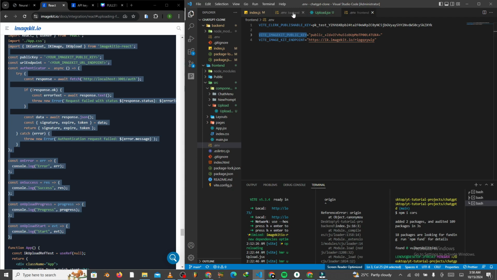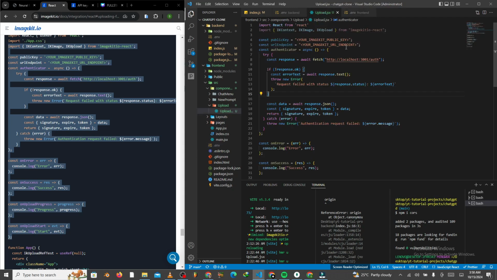Okay, then I'll go to the upload component here, and because this is Vite, we don't have to use process. What we use is import. So we use the import statement, then we use meta.env, then we paste this. After we've been able to do this, I'm just going to copy this and then paste it here.